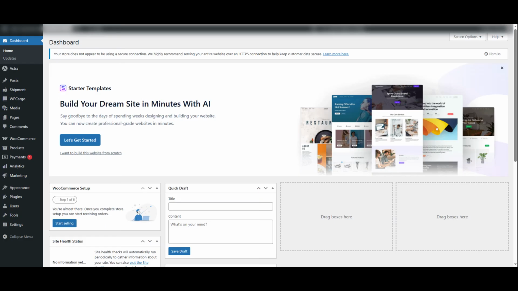All right, let's jump right in. First, log into your WordPress dashboard. This is the main control panel of your website, and everything we do starts here. Once you're inside the dashboard, make sure WordPress is fully installed and working properly.